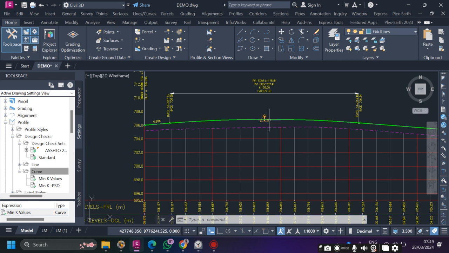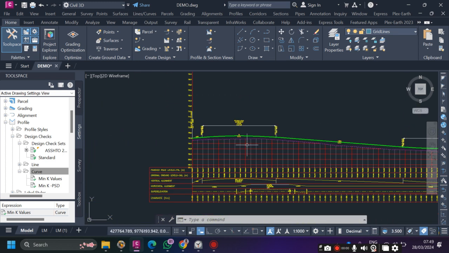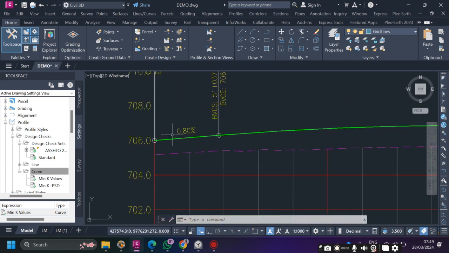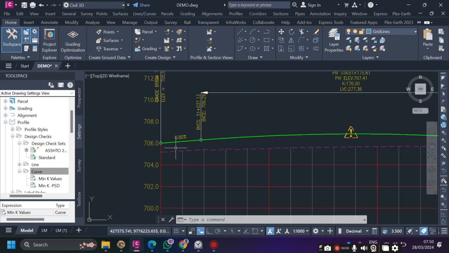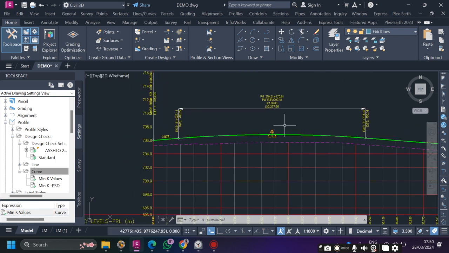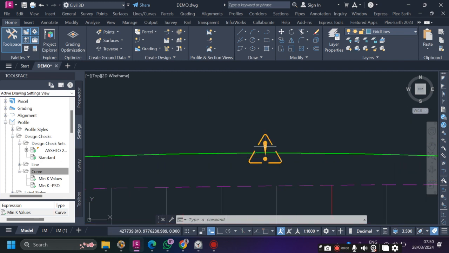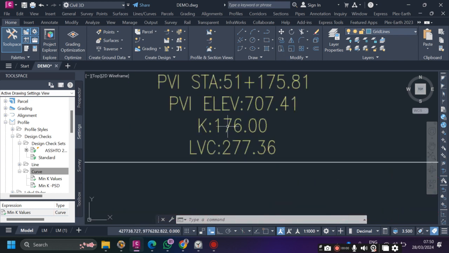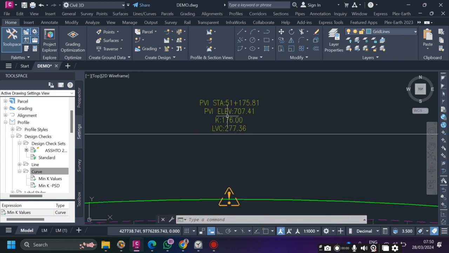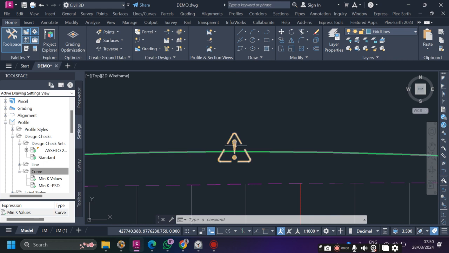How do you know whether it has picked? Now, as you come to your profile, for example, we can see our grade here is good, 0.8. It's not 0.5. It is above the minimum, and it's not at the maximum. So this one has not been flagged. And you come to this one, we can see an icon here, and it's telling us we have violated the minimum K value for passing sight distance. You can see our K value is 176. So we have violated it in this case.